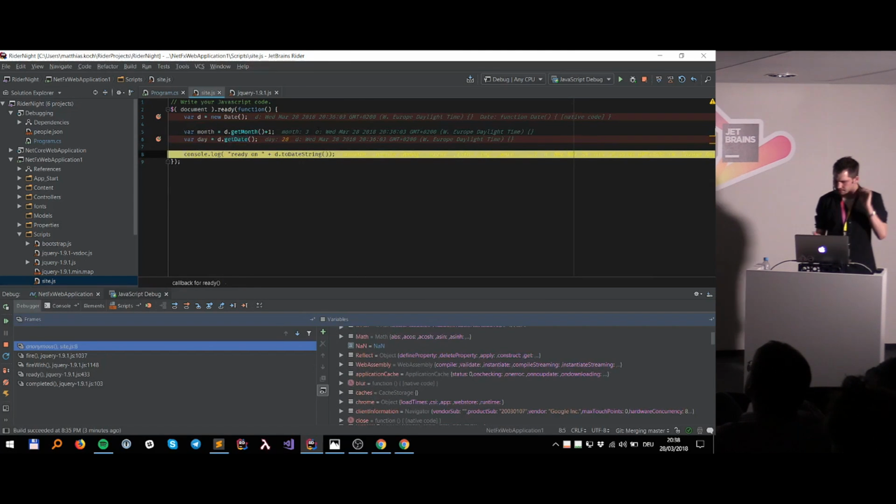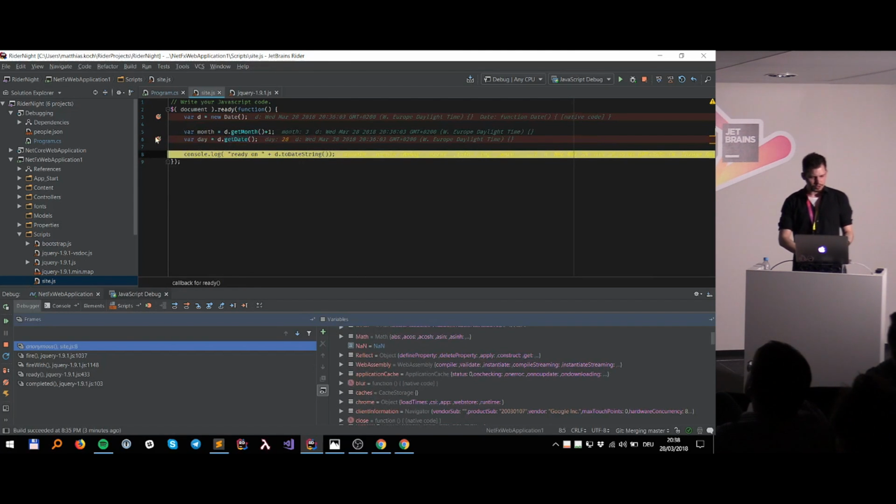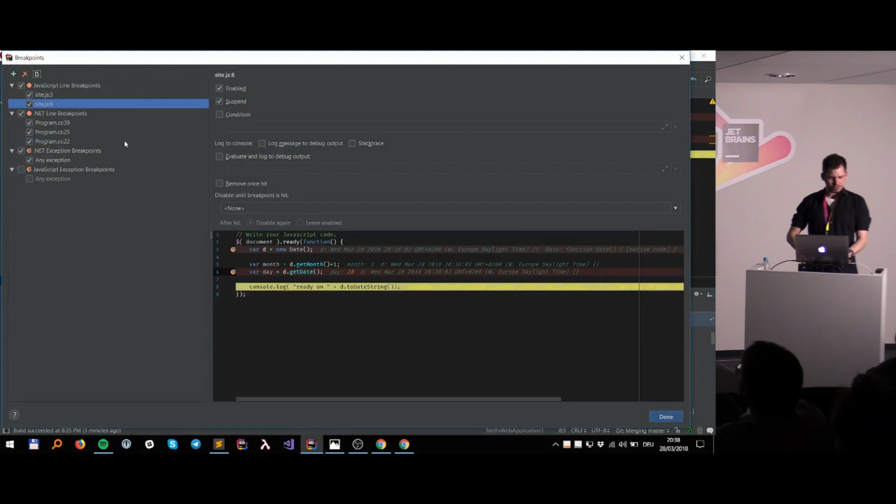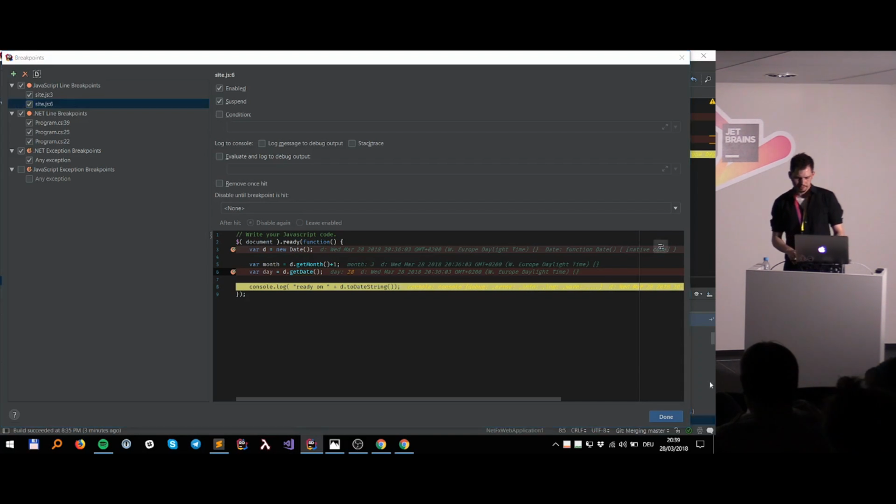Okay, so debugging works here as well, and of course in the same way. So you can also have this evaluation and debug output. You can do dependent breakpoints between each other and so on. Conditions, of course.